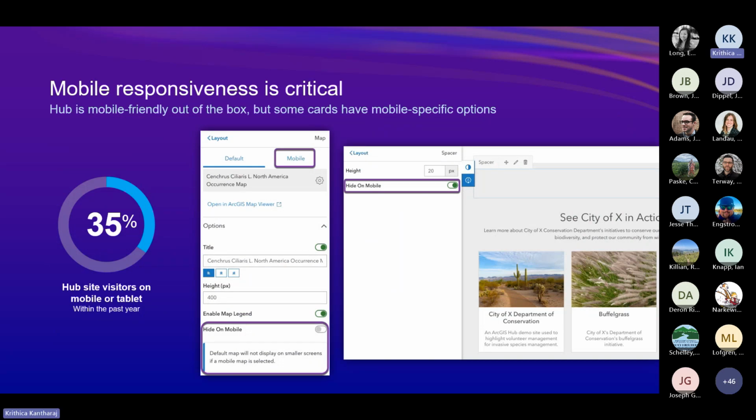Next thing is mobile responsiveness. Over the past year, we have been tracking the use of people using hub sites on mobile devices. And we found that about 35% of hub site visitors were on mobile phones or tablets. So mobile responsiveness, we think, is a critical factor. Keeping that in mind, it is good to have a mobile design for your site when you're building your layout. And we have provided this option out of the box, and everything we put into the product is purely mobile responsive.